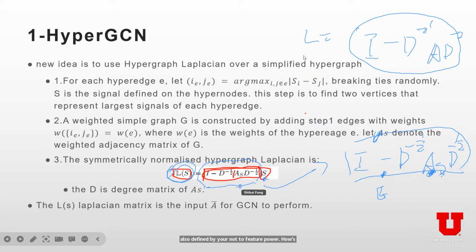So the Laplacian of the hypergraph is determined by the node features of your current hypergraph. Is that clear? Yes, that's clear.